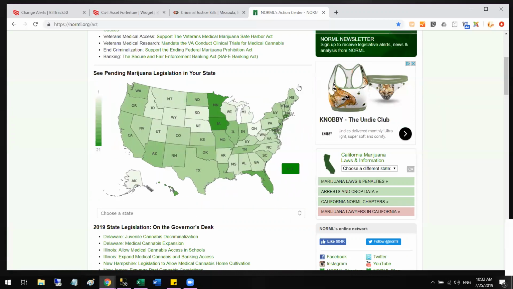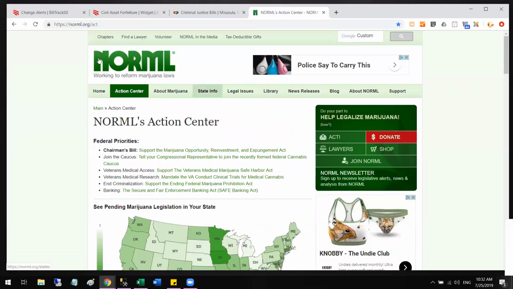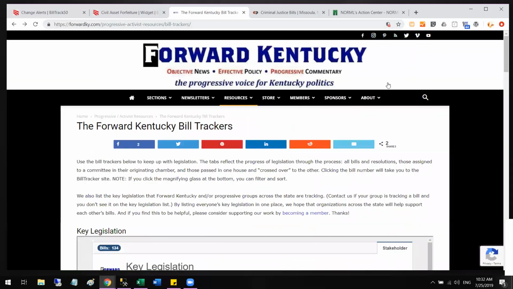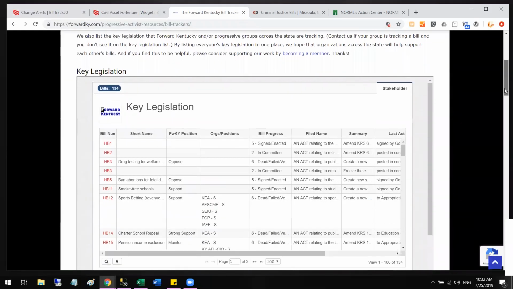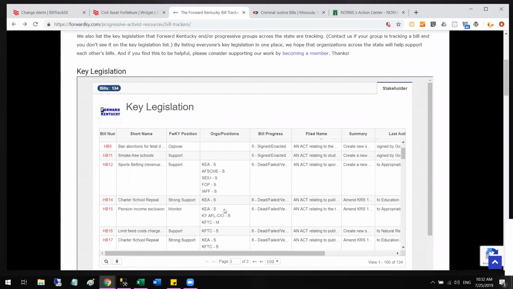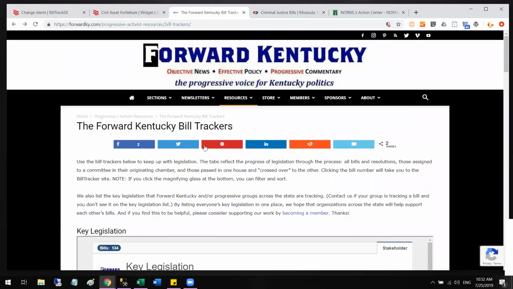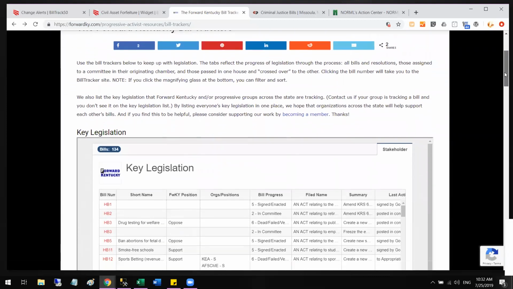All right, so that is the map, and I'm going to show one more example. We also have this grid, so if you want to share the whole grid instead of the little things so that you can put your own comments in here. So he's got like tons of information. This is Forward Kentucky, a progressive group in Kentucky.